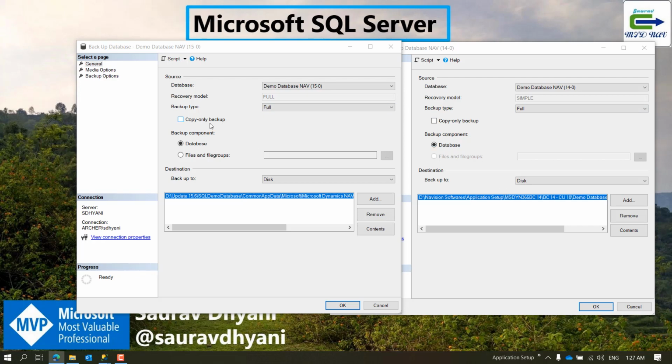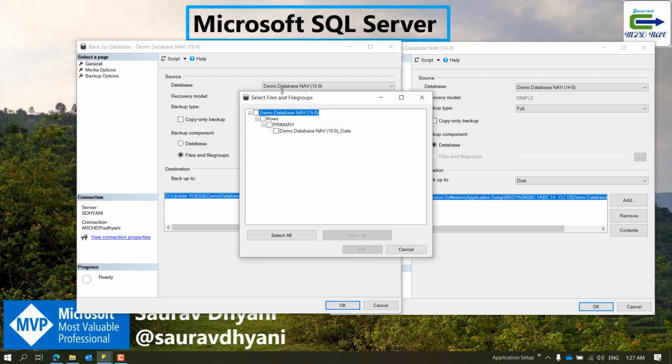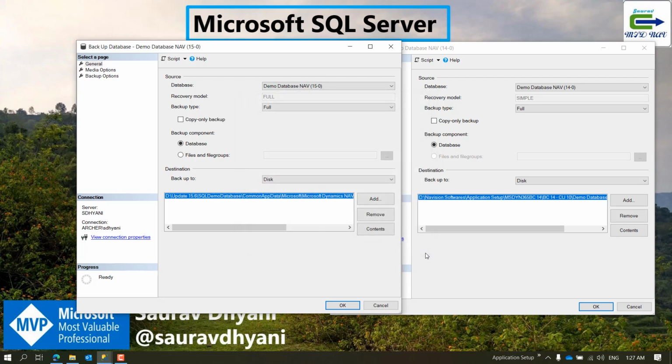Then I never use this Copy-only backup, but you can read about it on MSDN by clicking F1 here if you're interested. And then coming down here is Backup component. What do you want to backup? Do you want to backup the whole database, or in full there is another option which is enabled, that is, do you want to backup files and filegroups? Once you check on that, it shows you all the files and filegroups which are available, and you can choose which file you want to take backup of. This option is not available on a simple recovery model database.